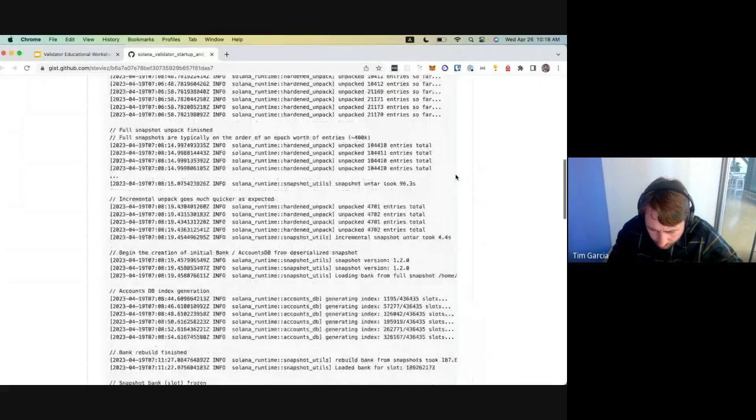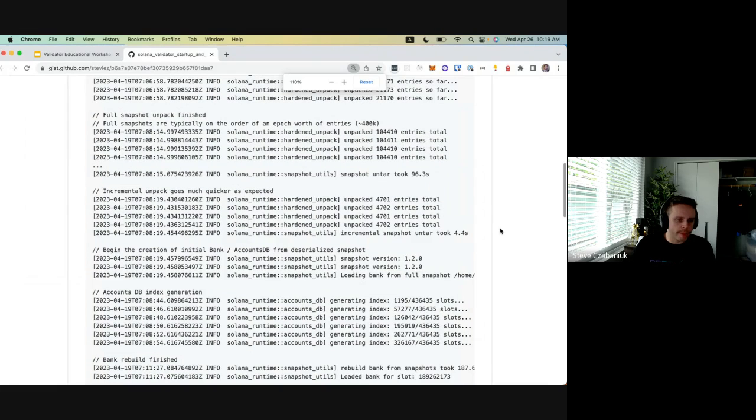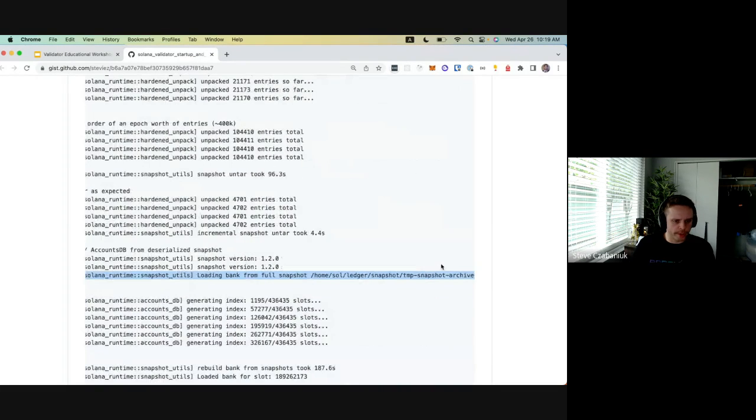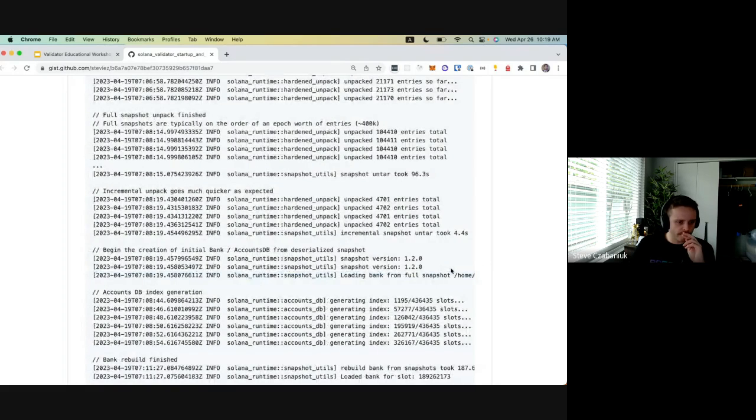I think you were around here-ish. Yep. So we had unpacked the incremental there. Then the line "begin the creation of initial bank accounts DB" is what I was talking about. The snapshot version is emitted, there are two there, one for the full and one for the incremental. Then the line "loading bank from full snapshot" is similar to the log line above, but it's emitted in a slightly different spot. There's a longer message if you scroll to the right, but nothing too important there, just the snapshot names.